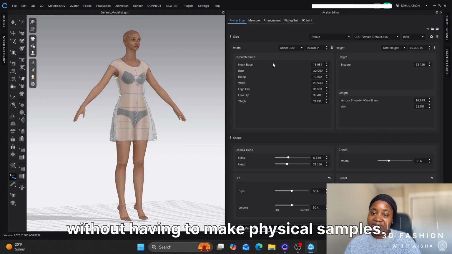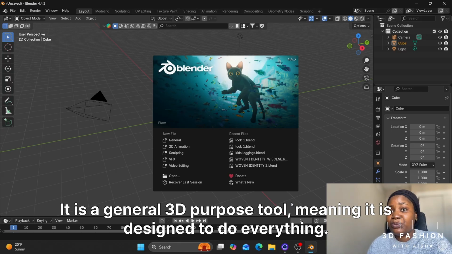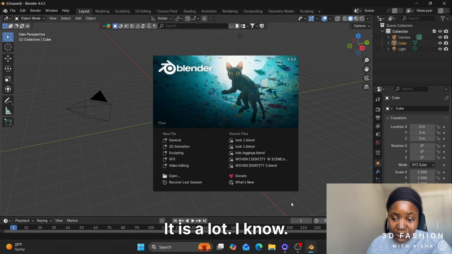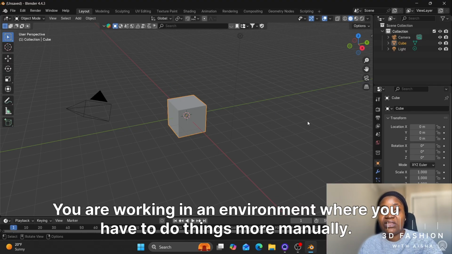Okay, now let's talk about Blender. Blender is a completely different tool. It is a general-purpose 3D tool, meaning it's designed to do everything: 3D modeling, sculpting, rigging, particle systems, compositing. It is a lot, I know. And the interface is not built around fashion the way Clo3d is. You're working in an environment where you have to build things more manually.